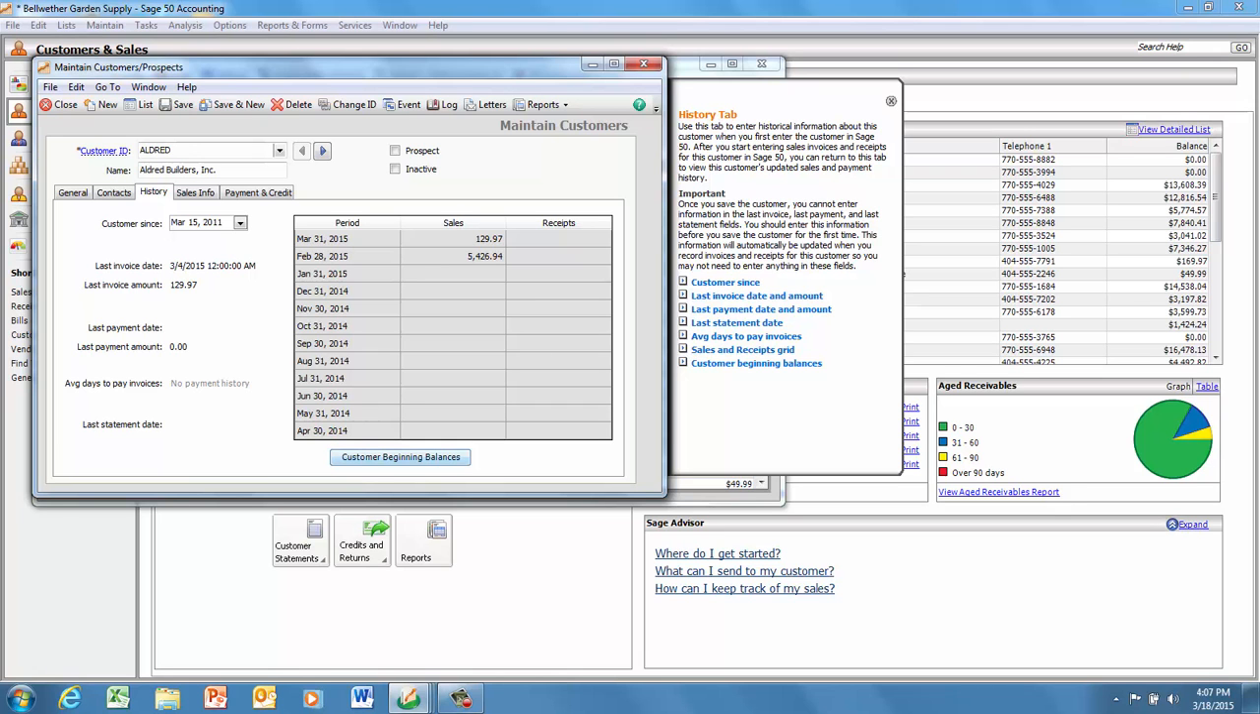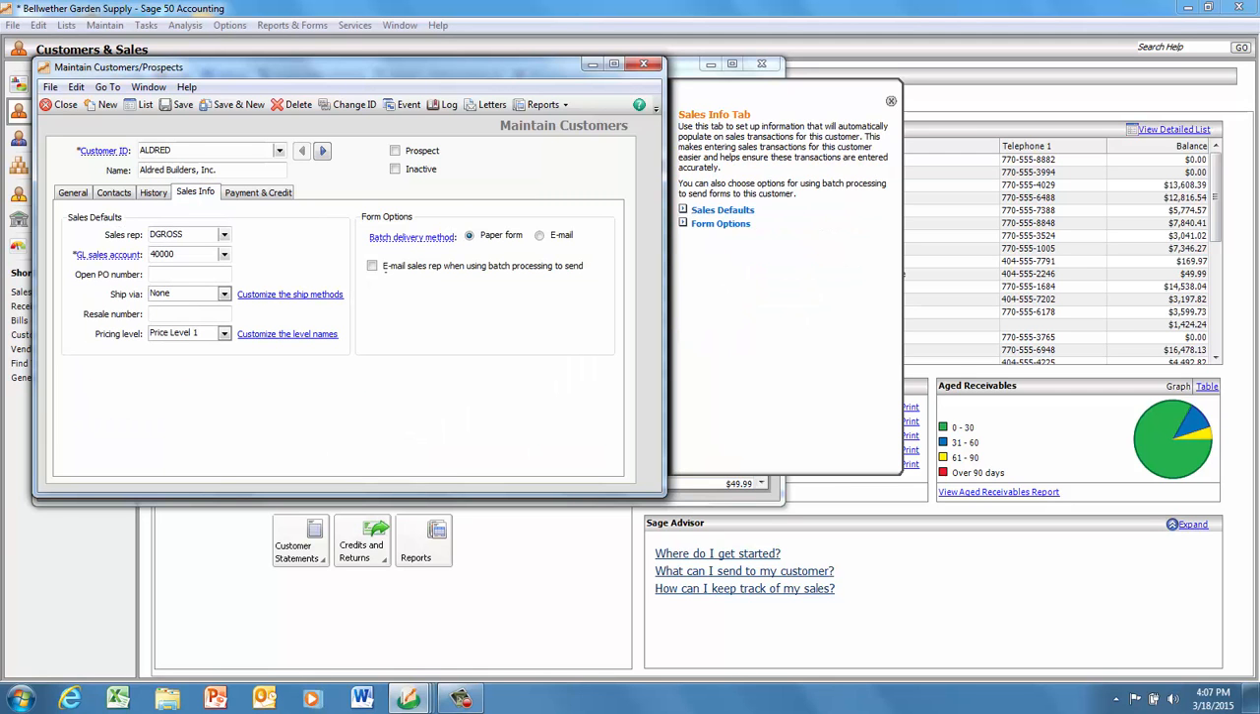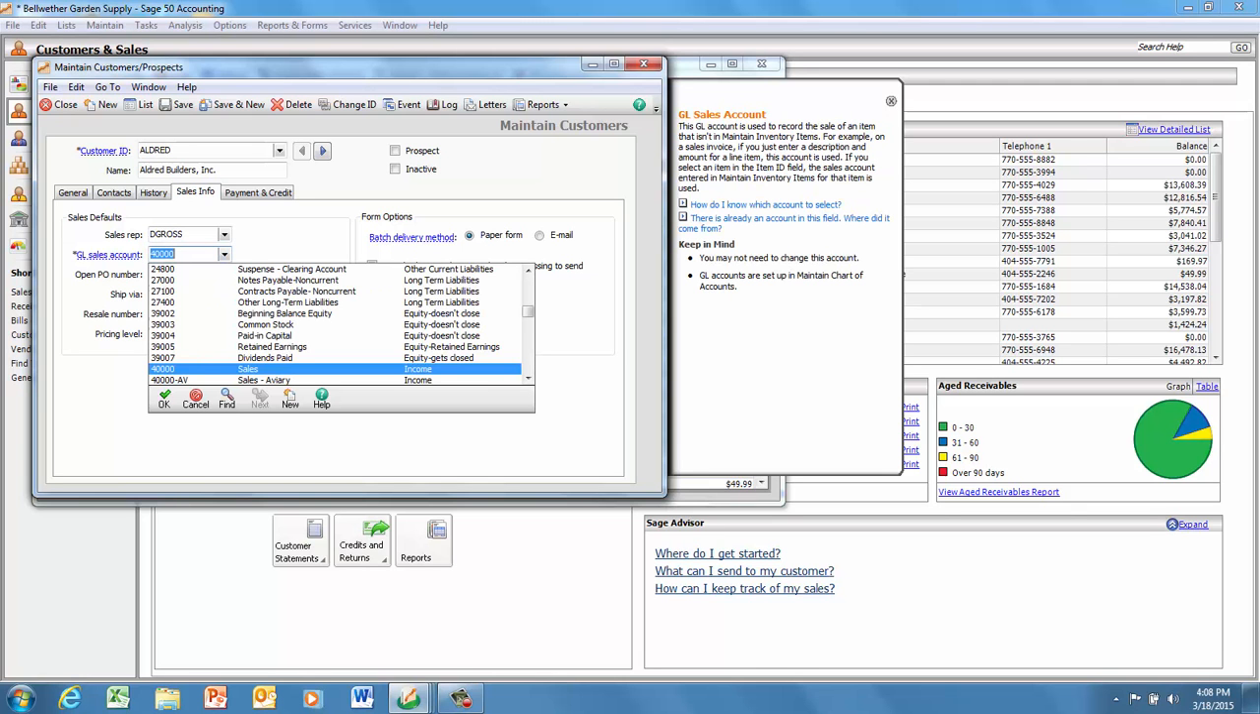If this was a new customer that we were adding, we would go on customer beginning balance, and we'll talk about that in a minute. The sales info, this is an important thing. We have to say which sales account is it going to go into whenever Aldred Builders buys something from us. Where does it go? And so this Bellwether Garden is saying it goes into regular sales.